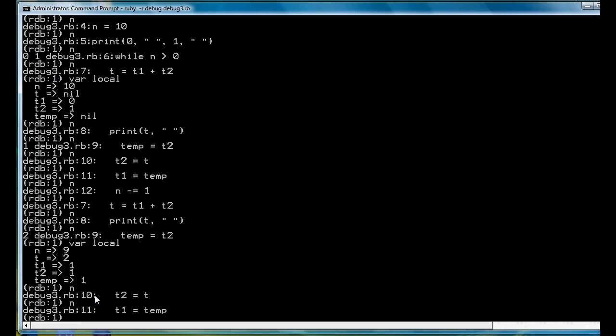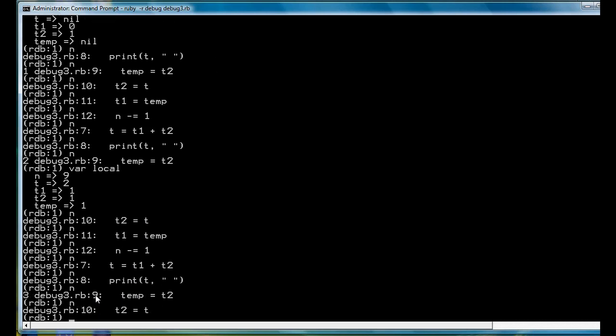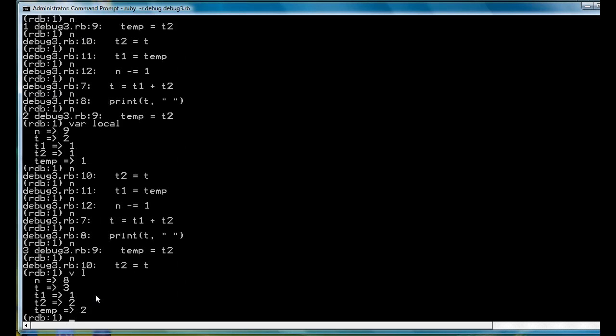Let's run it a few more times. You can abbreviate var local to VL, and that will show you your list. So those are two more commands that you can use. There are several more that we just don't have time to get into, but the ones I've demonstrated in these lessons are the most common debugger commands that you would use when debugging a Ruby program.